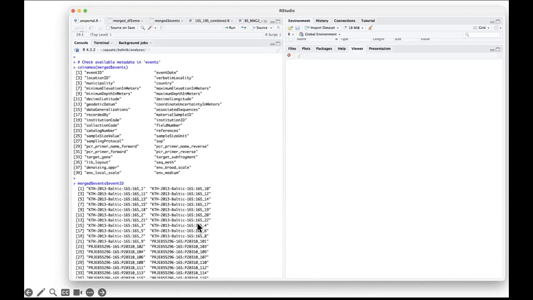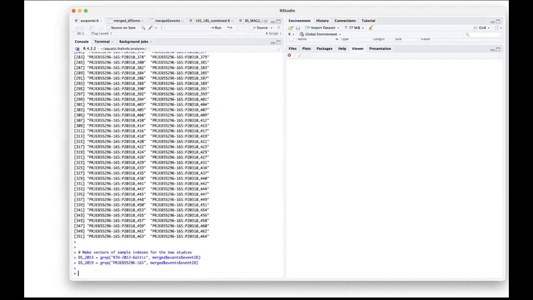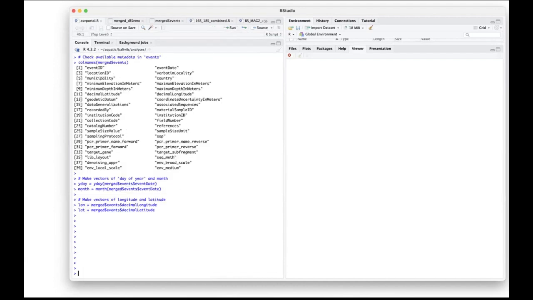It has both the study name first and then the sample name after the colon. And having this information, we can make a vector of the indexes of the two studies. So one vector for the 2013 study and one for the 2019 study. And that will be useful soon when we're going to plot the data.